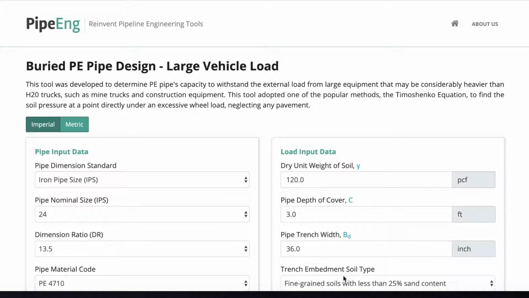However, that is not always the case. Sometimes you will have HDPE pipe used on mining sites, or it's going to cross a haul road. So in that case, your vehicle loading for your design will be a lot larger than H20 loading.